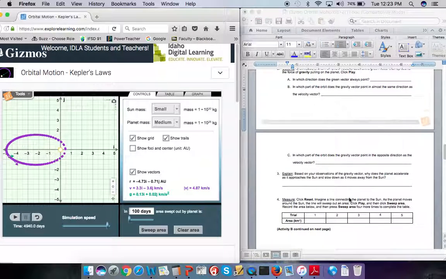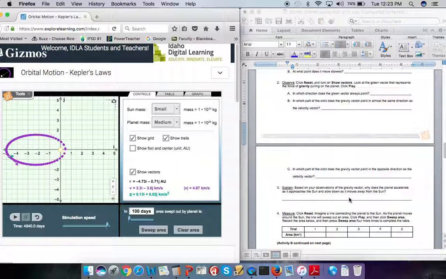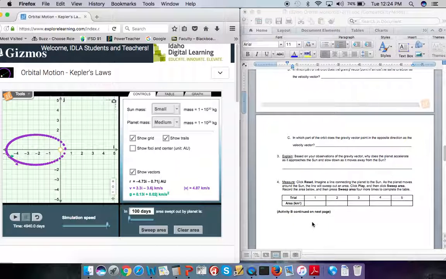All right, so let's move on a little bit to this next part. Actually, let's go down to number 4. It says, click reset. Imagine a line connecting the planet to the sun. As the planet moves around the sun, the line will sweep out an area. Click play and then click sweep area and then record that area below. Then press sweep area 4 more times to complete the table.